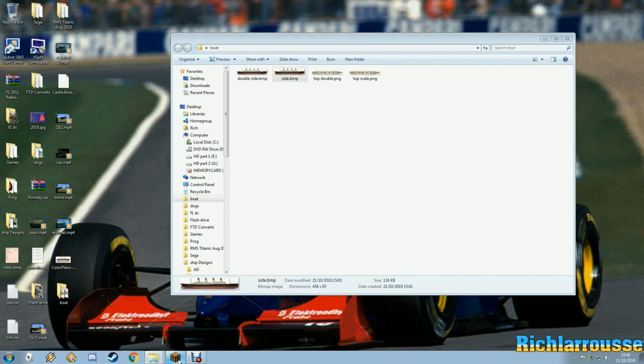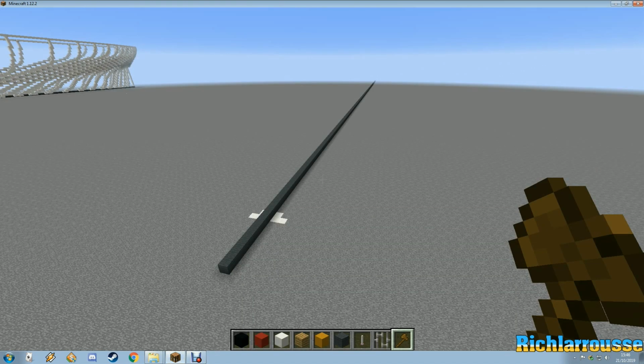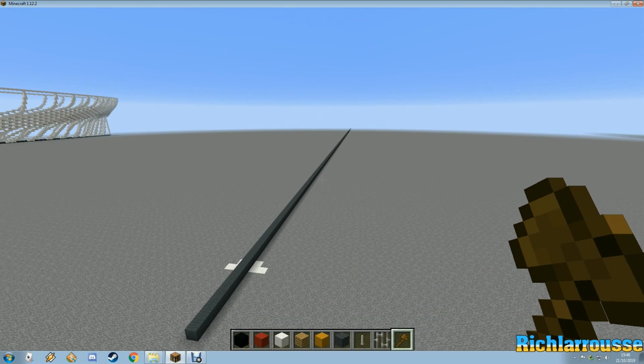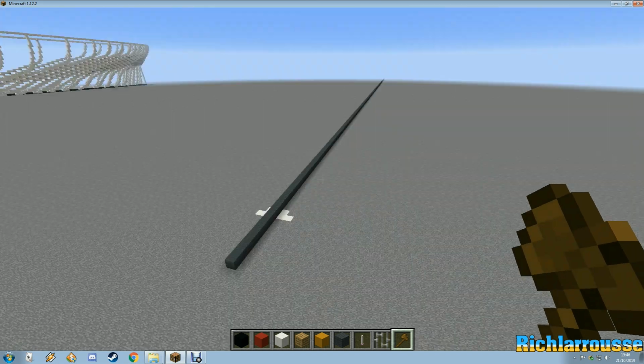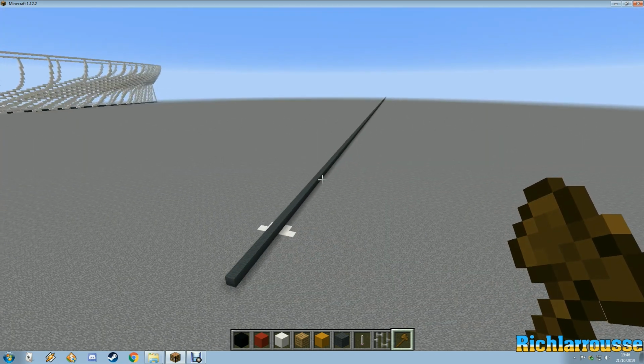Now, if we go into Minecraft in a minute, I've already laid a keel, which is the full length, 456 blocks long. That is not really relevant at the moment. It's just the full length of the ship. So there we are. There's our 456 blocks long. There's something popped up there. I don't know what that was. Anyway, that is that there.